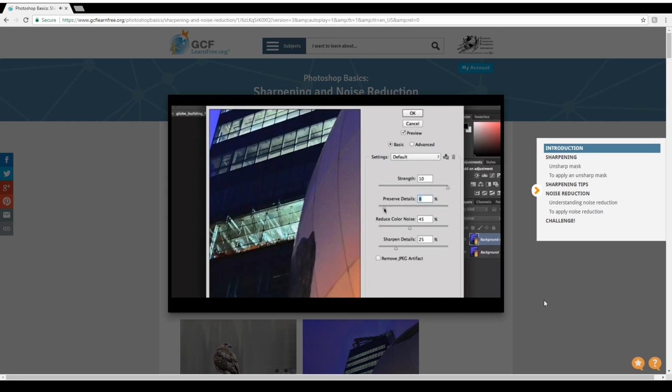Sometimes, noise will look like small patches of individual colors. The word for this is color noise. You can mitigate the effect by increasing the Reduce Color Noise setting. Just be careful not to increase it too much, or depending on the image, the colors might start to bleed together. For most images, we recommend a lower setting. I think 40 or 50% should do it for this one.